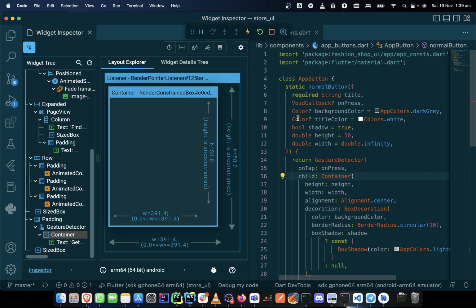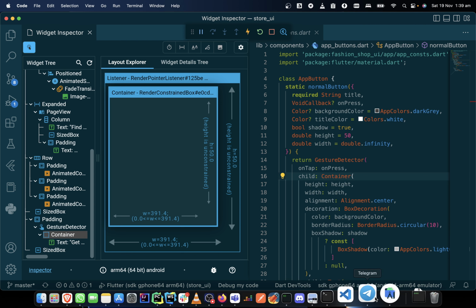So we can identify the get started. There is a text called get started. So we can identify the button by its text called get started. So that is one way to identify.